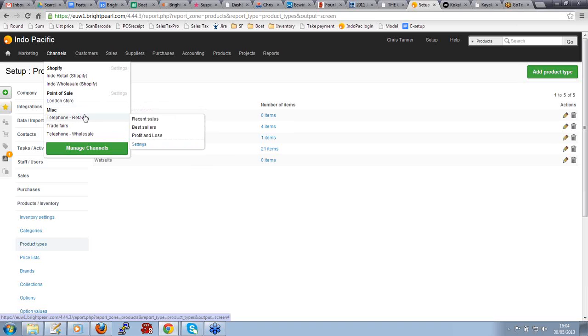And then we have 3 separate miscellaneous channels, and these are also really important to use wherever possible in your business, because it lets you segment the sales based on where they came from. So telephone orders we've split into retail and wholesale, and then we've also got trade fairs here just to show you the kind of things that it can be used for. So that's an overview of what the company does.